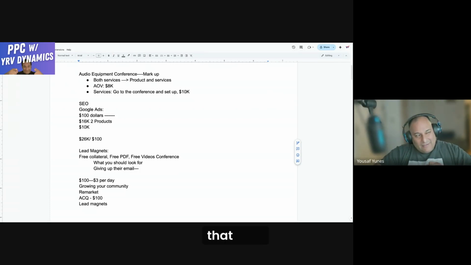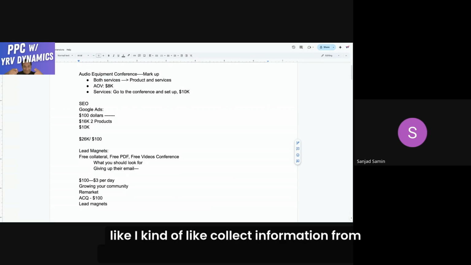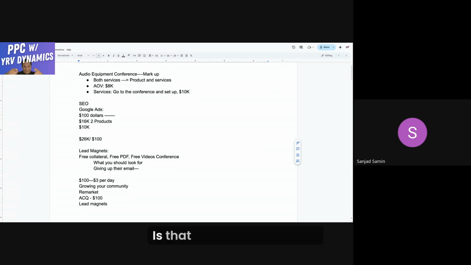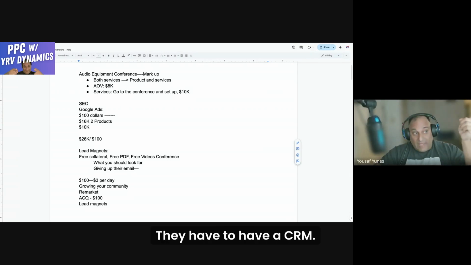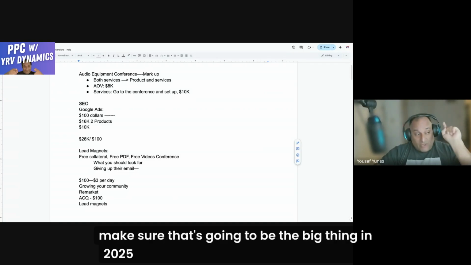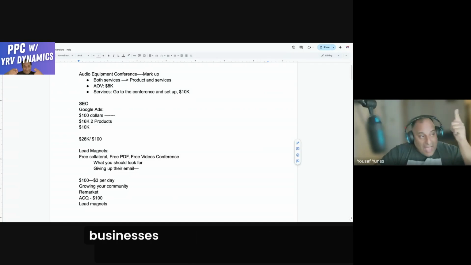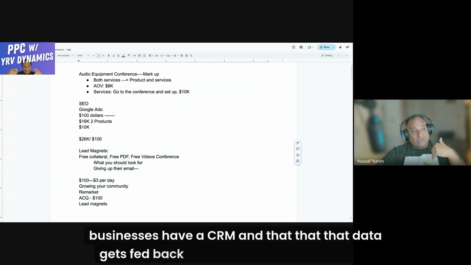Yeah, kind of. So I collect information from the ads and then have some follow-up. Is that what you're saying? Yeah. So they have to have a CRM. They have to have it. That's going to be the big thing in 2025, making sure almost all these small businesses have a CRM, and that data gets fed back to Google.